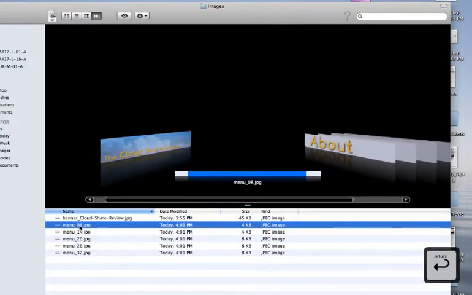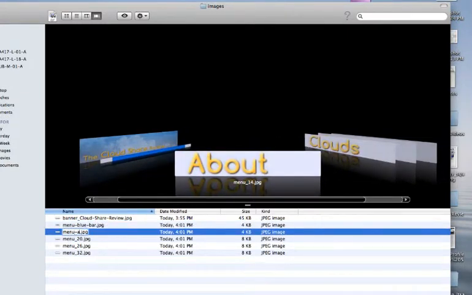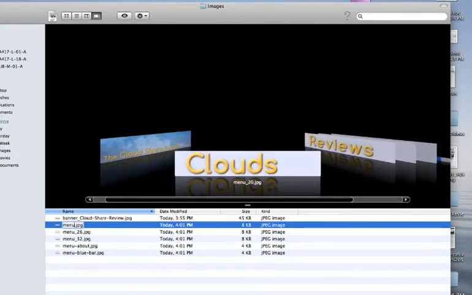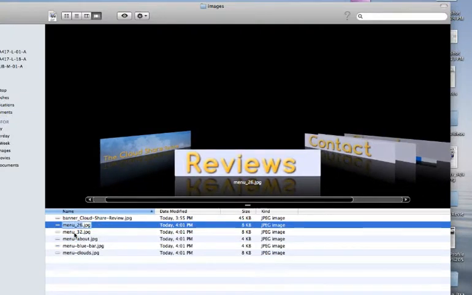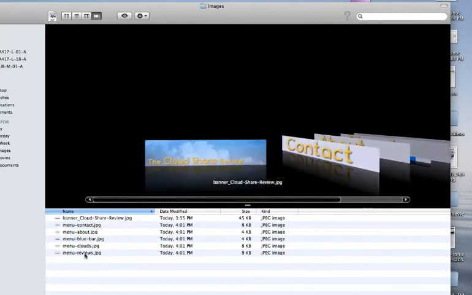Now each of these I can rename, so I'm just pressing return on my keyboard to rename it. So menu blue bar, menu about, menu clouds, menu reviews, menu contacts. Awesome.